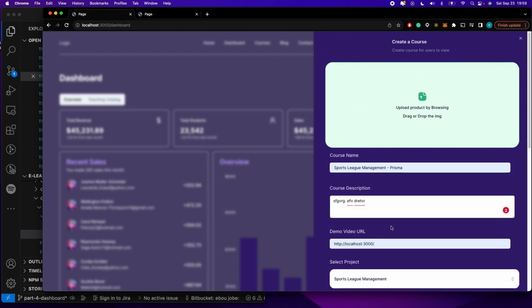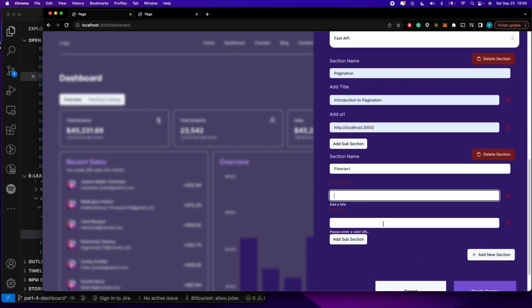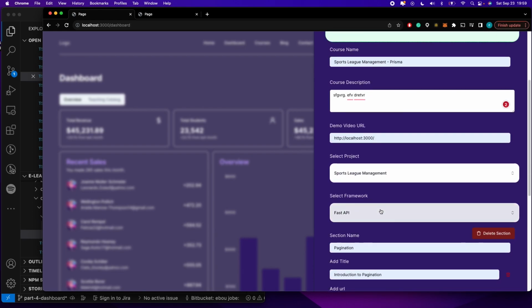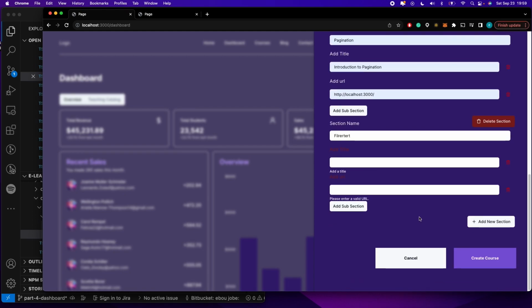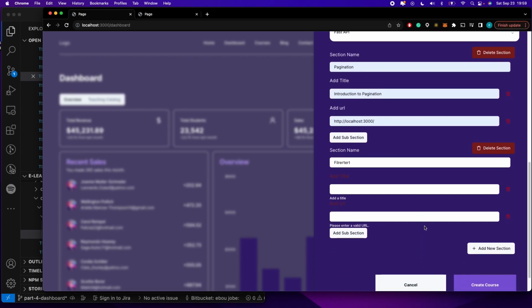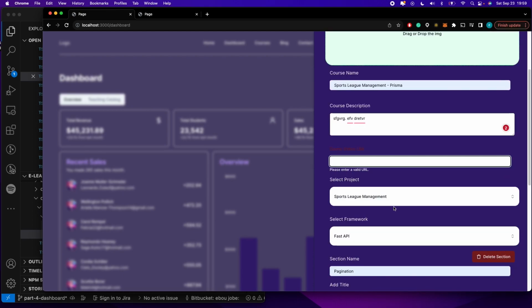Right now, create cost is not going to work because a lot of these things are missing. So for us to test the validation, let me remove this demo URL. So you see the demo video URL is required, and it says, please enter a valid URL. So yeah, once all the requirements are met, if I click on create cost, then the values will now be transmitted.